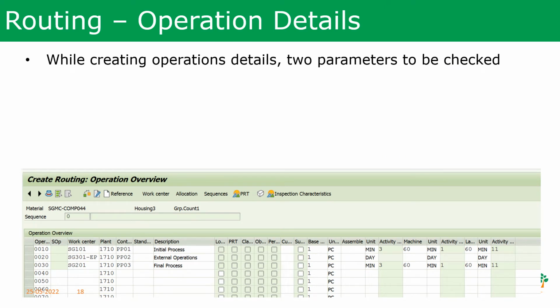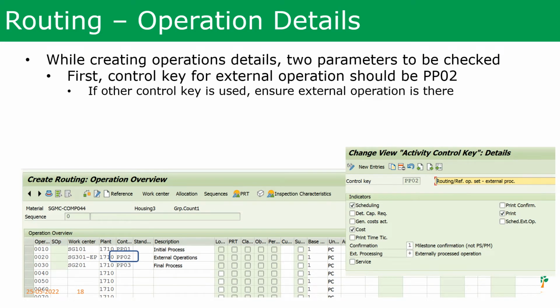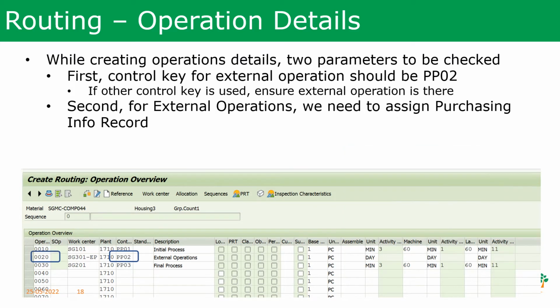And then while creating operation details, two parameters we need to check. First, the control key for the operation should be PP02, that standard PP02. If the PP02 is not used, some other thing is used, we need to ensure that external operation option is selected as we discussed earlier. Here also you see the external operation plus external process is there. You can see the details here. And second is that for external operations, we need to assign purchase info record for material group. Also, the phantom items created for external operations must be assigned to the specific operations. That's important.